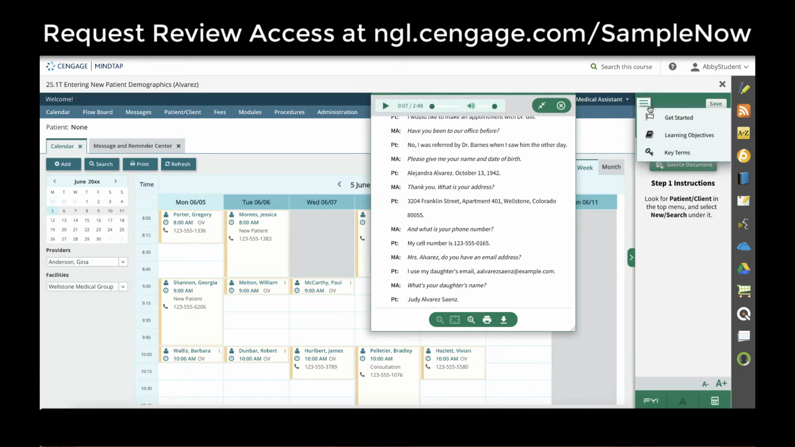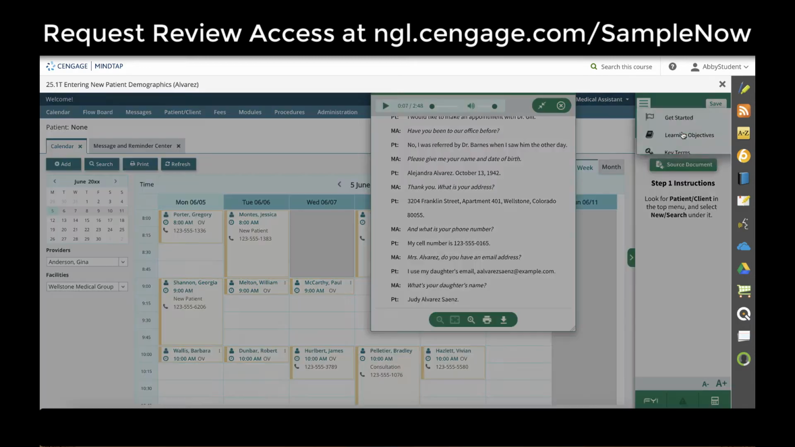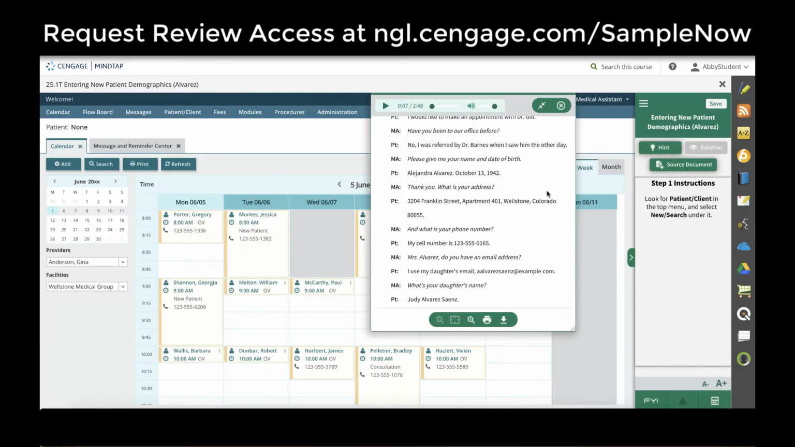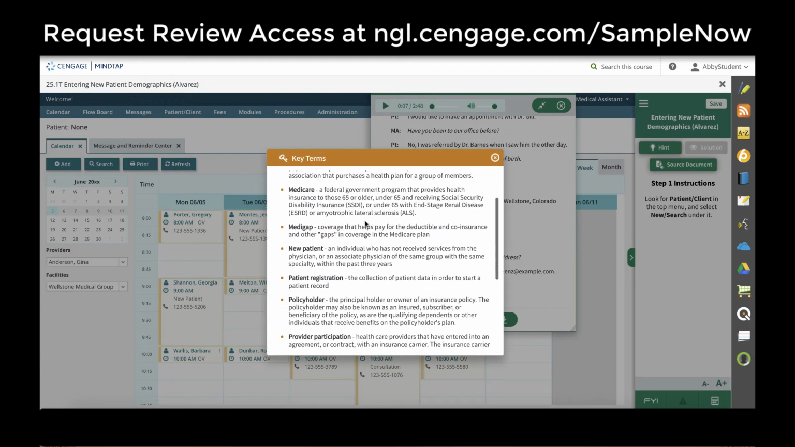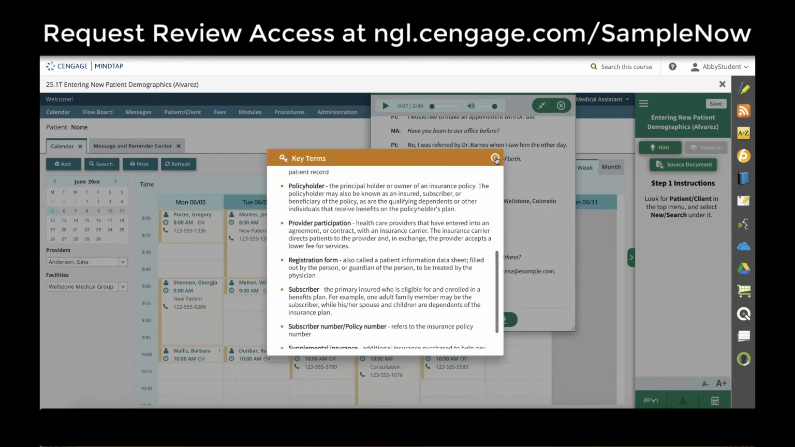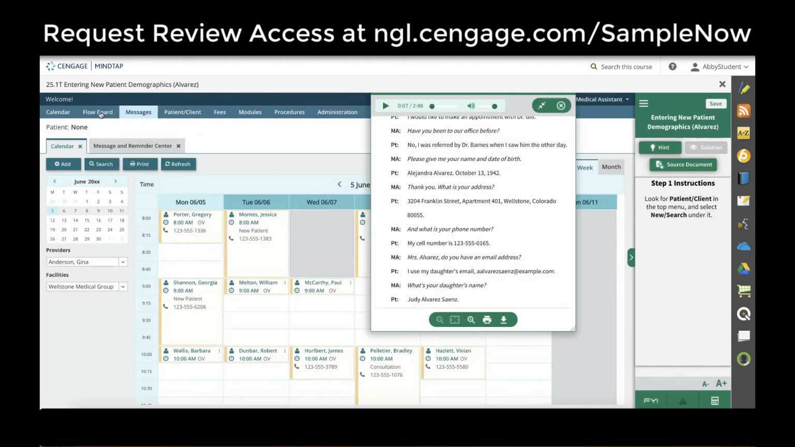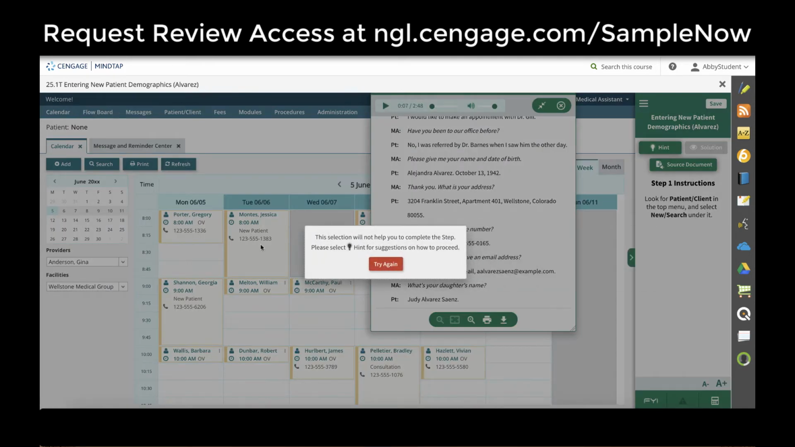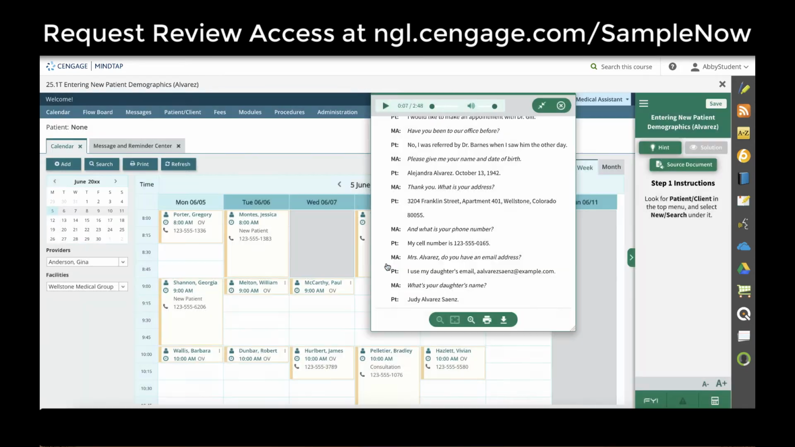Clicking the hamburger menu allows students to always get back to the Getting Started tutorial, review learning objectives for the assignment, or key terms related to this task. Because this is a simulation, if students click somewhere that's not going to help them in the training, it will tell them that it's not needed to complete that step.